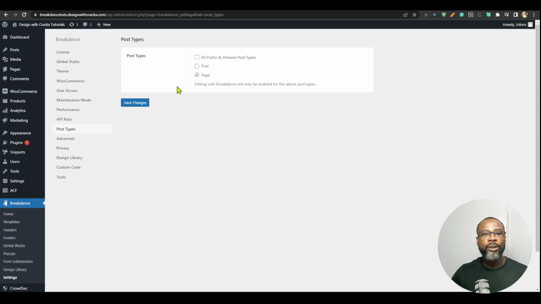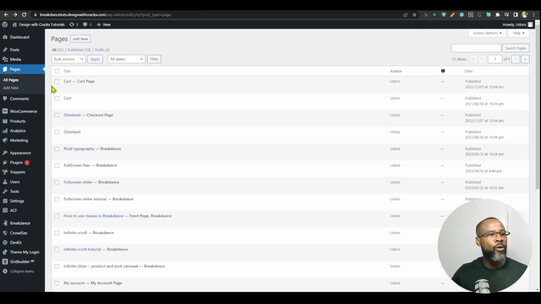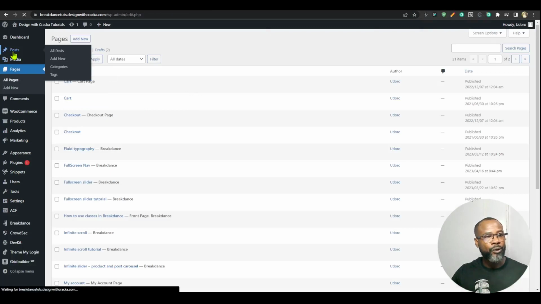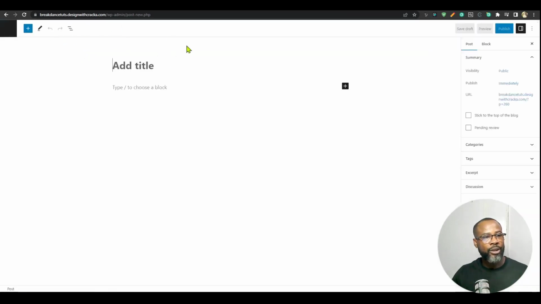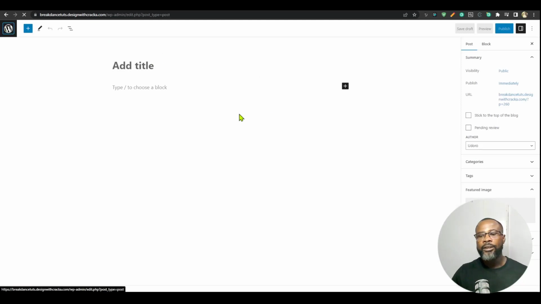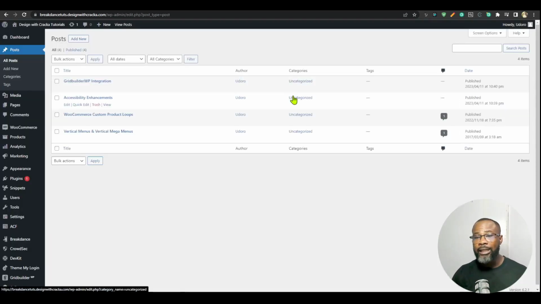Now let me show you what that means. If we go over here and go to posts, you can see that if you hover here, you don't have the option to edit with Breakdance. And if you go ahead to add a new post, you're going to see that you don't have the option here to edit that page with Breakdance. Typically, posts are usually rendered with templates, so you really don't need to have edit with Breakdance here.